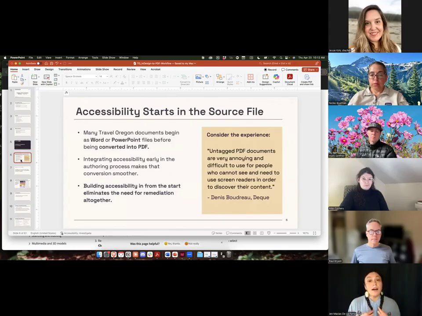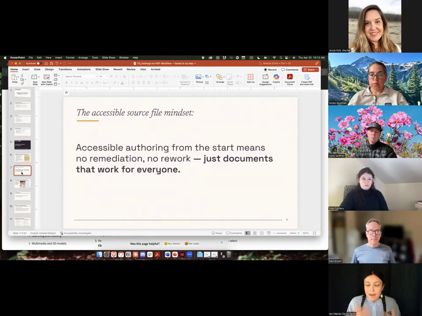So something to think about with some key handoff moments is building that relationship with your content authors, right? You are a design team that is probably talking to a variety of people and extracting information. So understanding what can be ported over from their source material is really valuable and eases the friction throughout building in InDesign. And we'll touch more on that in a moment. So the mindset to keep in mind is that accessible authoring from the start means no remediation and no rework, just documents that work for everyone.